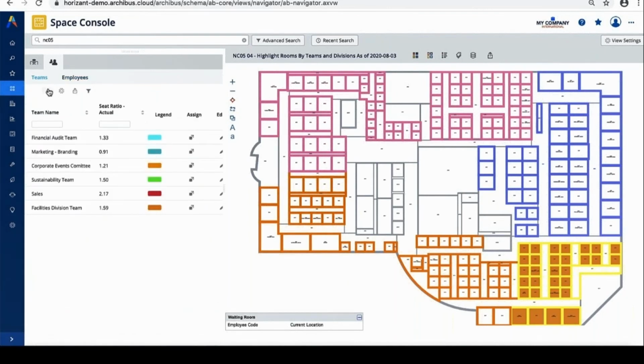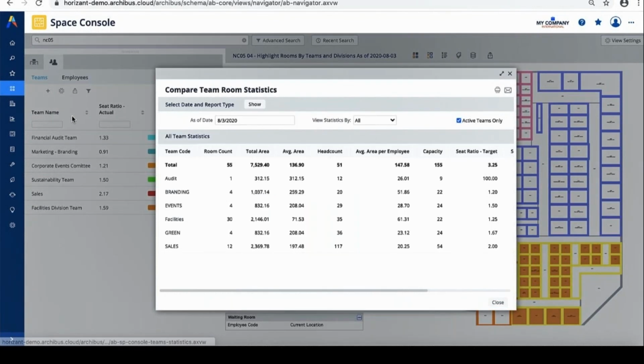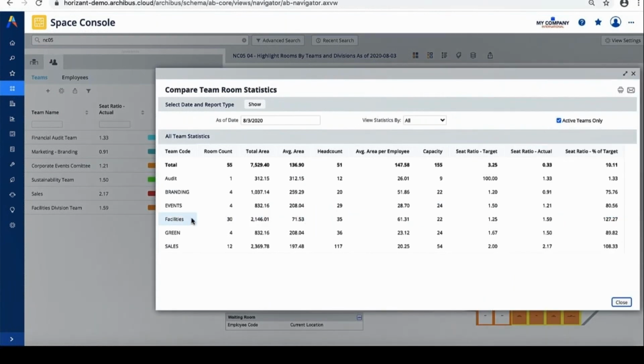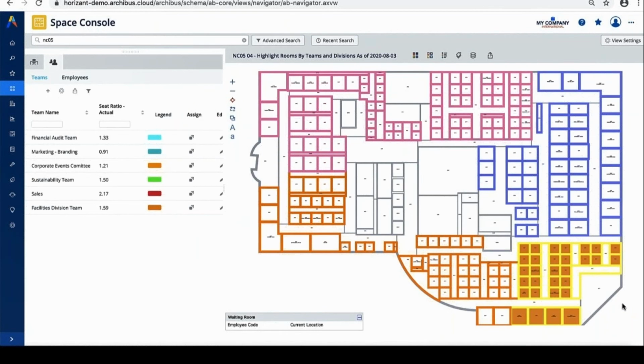Now what I'm going to do is look at one of the reports that's available from Teams. And what we're going to do is do a comparison of all the Teams data as of a specific date. So if we look at the team room statistics effective August 3rd, our facilities division that we did in the first exercise is there with the 30 rooms and the 35 employees, but neither Group A or Group B are there because they don't fall within that date range that we're talking about.